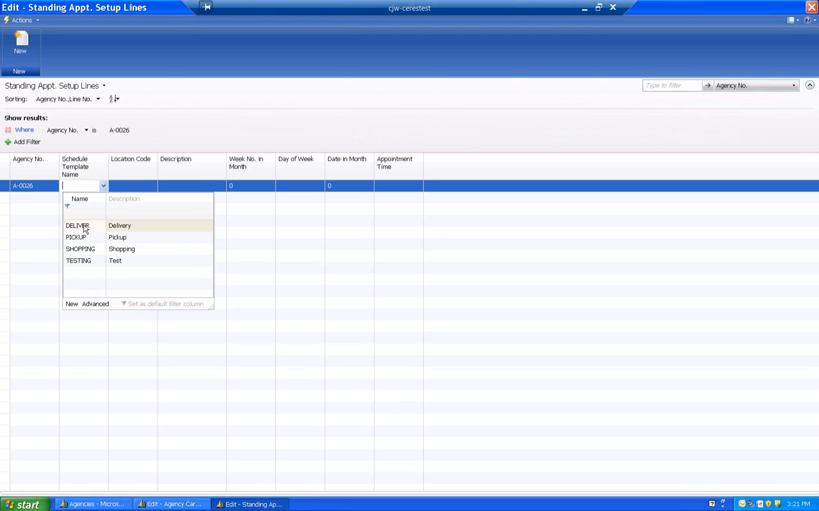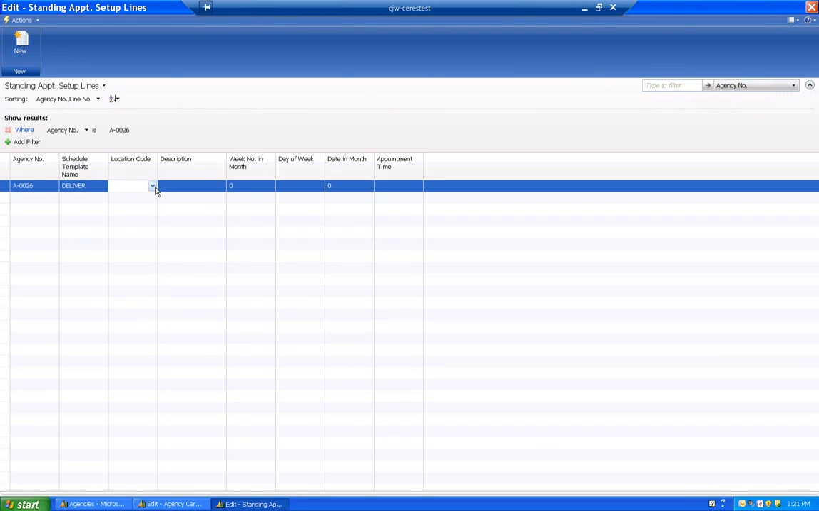So if you're setting up standing appointments for, say, delivery, you would pick their location. You would put in what a description is for their standing appointment. So if they get deliveries on the first Thursday, then you would select 1 as the week and month, Thursday as the day of week. You don't need to put a date and month because it's every first Thursday.